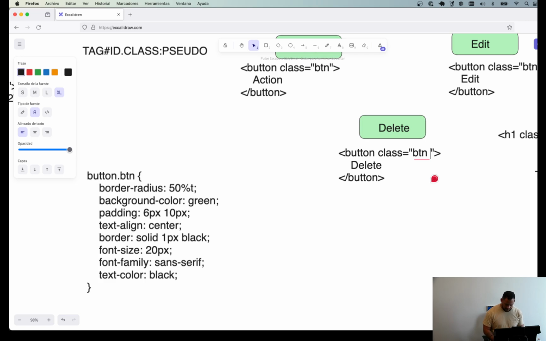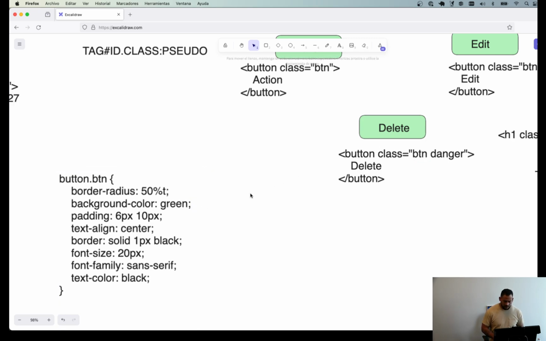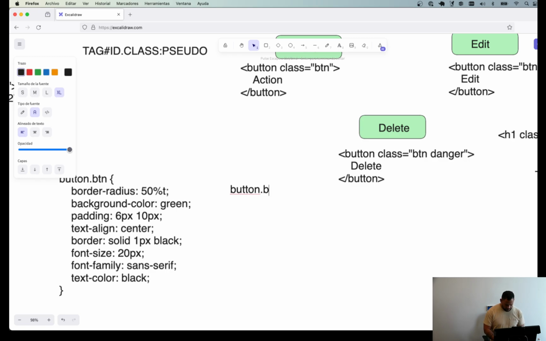Let's say I'm creating this delete button. It's not that clear that it's a dangerous operation, right? I want to make it red instead of green, just to signal the user that this is dangerous. So I will put a danger class here. I will create a class called danger, and then I will create the styles to make that danger class, instead of showing a green button, show a red button. So I can do button danger, background color red.